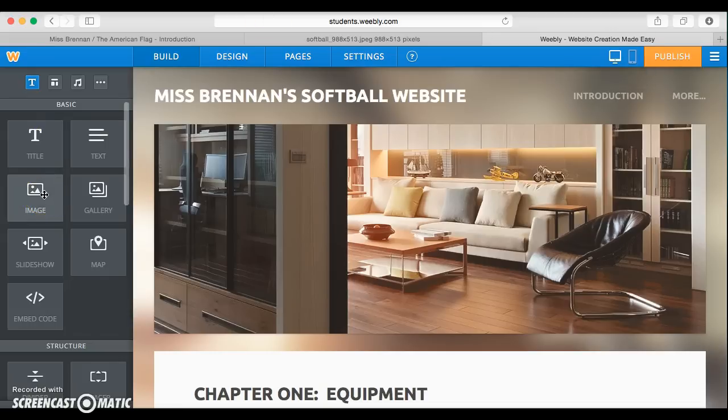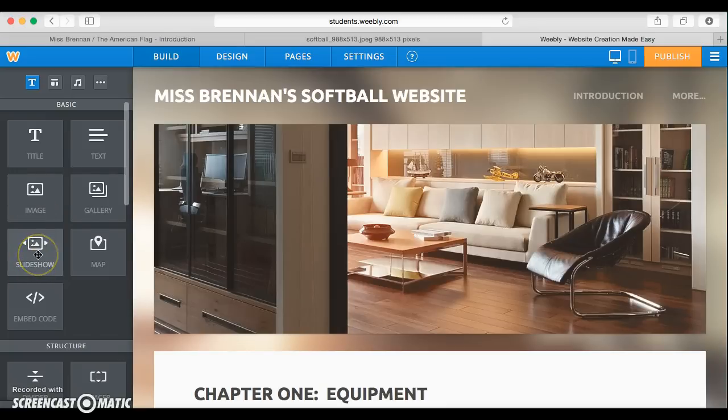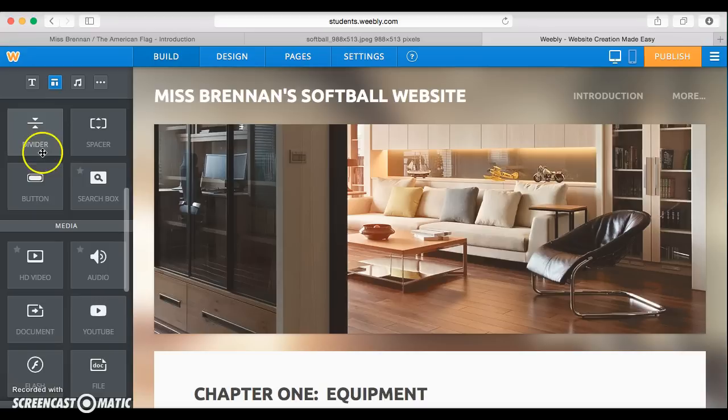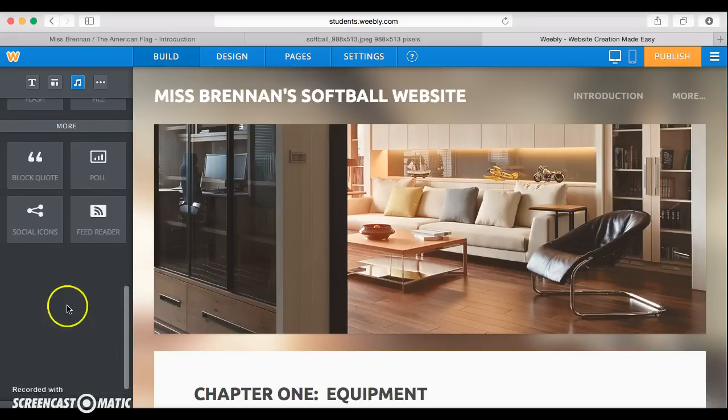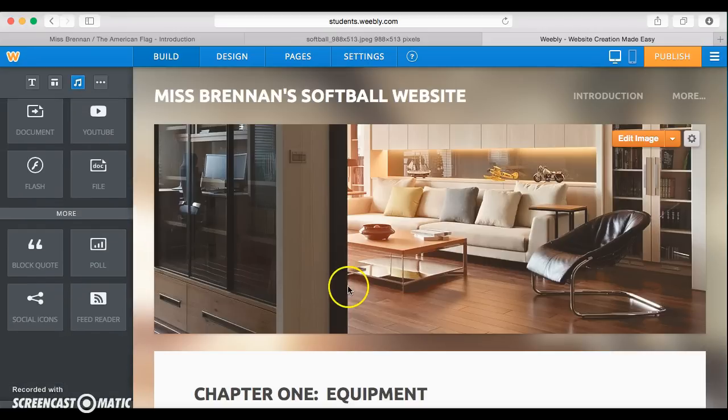Just know that you are dragging everything. So if you would like to add a title, you're dragging the title. You are dragging text, images. You can do a slideshow of images or a gallery. There are more sophisticated things. You can put in a divider or a spacer, even a search box. If you want to add another button, you can. Audio, block quotes. You can add a poll to your Weebly website.